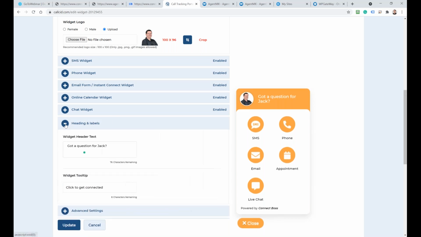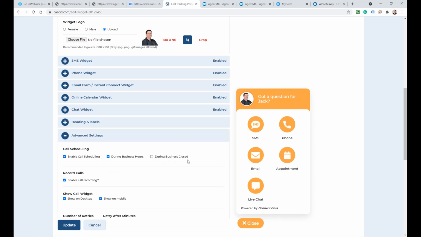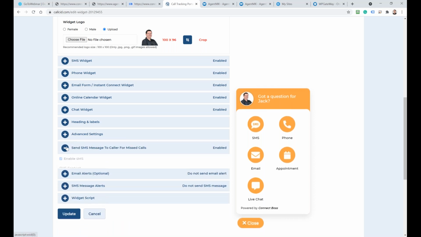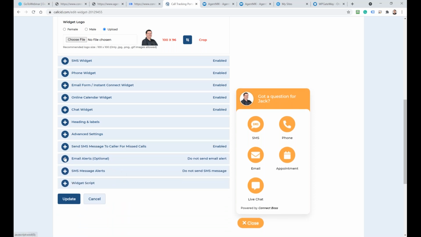And then you have those headings, and the schedule: business hours, call scheduling, enable call scheduling during business hours. You can say they can schedule a call only during business hours, otherwise it's closed. And if someone has to call for missed calls, you just follow this.